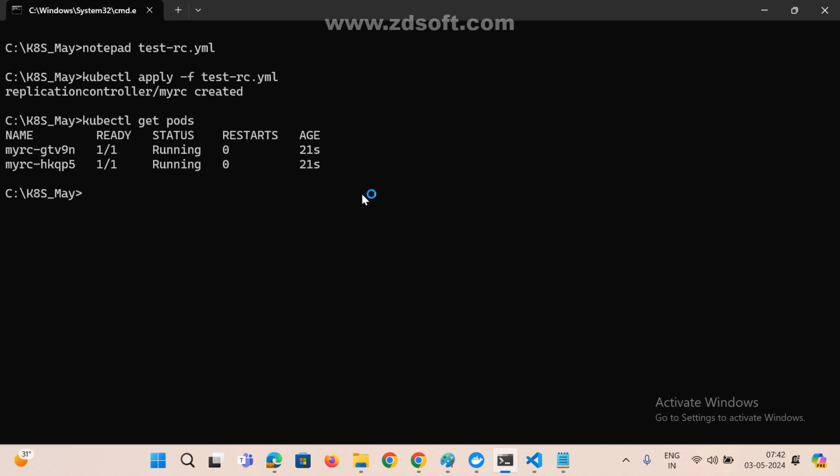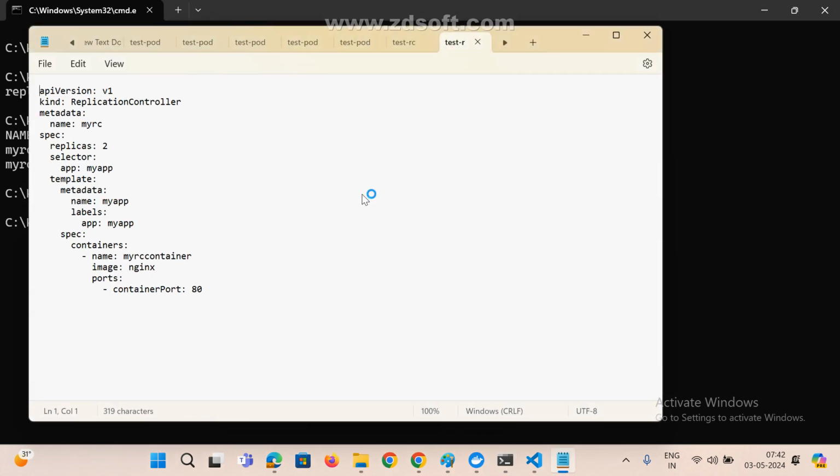I want to increase. Again, go here, notepad test-rc file name. Now there are many ways. Right now I am updating only the configuration file. I need four pods. How many replicas do you want? Four. Save. I don't want to change anything else.